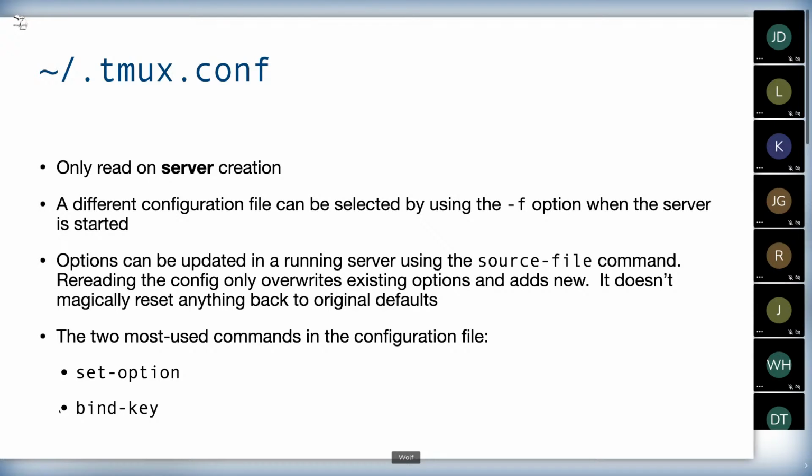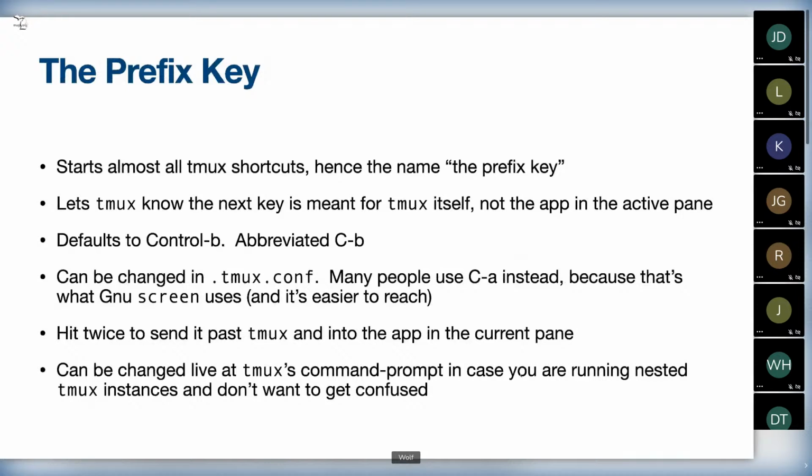And there's 2 primary commands that are used in the configuration file. And that is set-option, which you use to control all the variables and options that are inside tmux, and bind-key, which is what configures your keyboard to do the things that you want. I'm going to talk more about those commands in just a second. But first, let's talk about the prefix key.